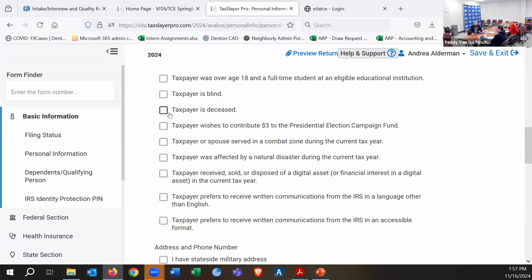All right, so blind, deceased, taxpayer wishes to contribute $3 to the presidential election campaign fund. You will have people ask you, why would I want to give $3 to the president? That is not actually what this box does. And some will say, why do I want to sacrifice $3 from my tax return to go to the president? That's also not what this box does. What this box does is measure a taxpayer's idealism, in my opinion. The Presidential Election Campaign Fund is not a slush fund for the current sitting president.